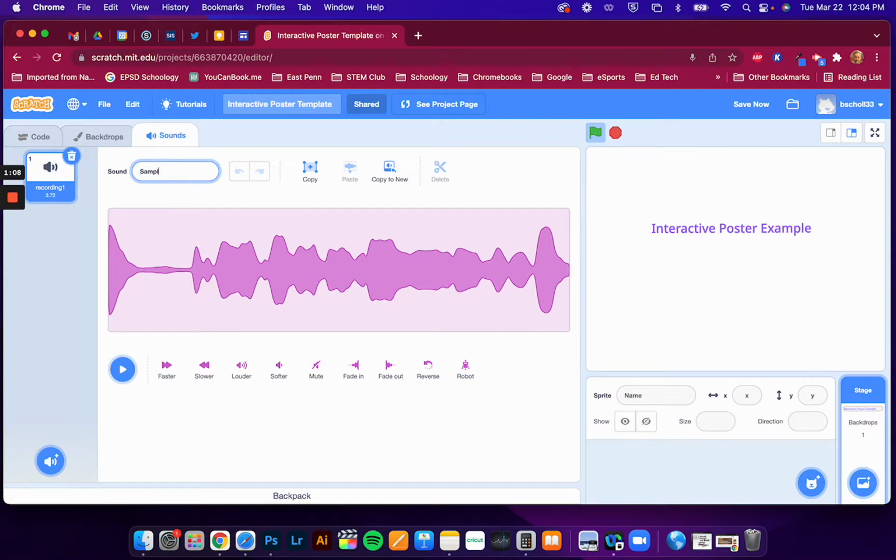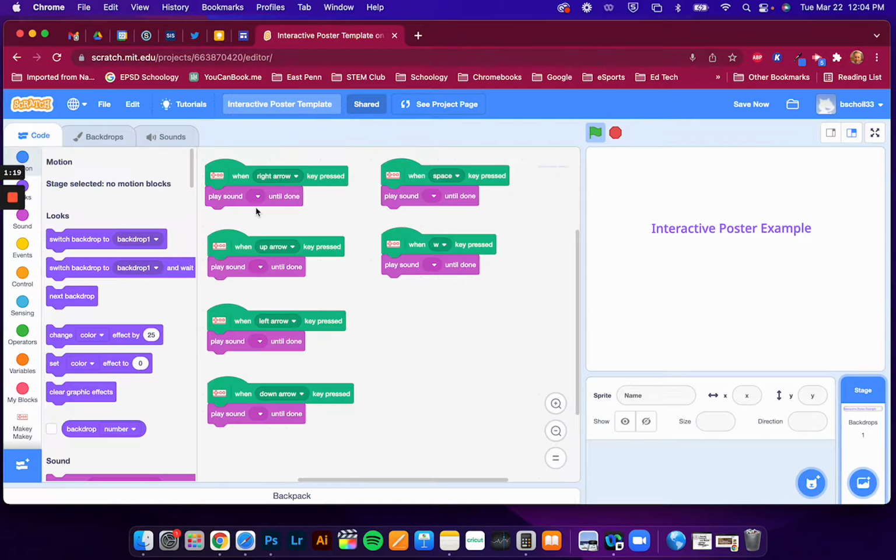I'm going to call this sample recording. What I do is I record all of my recordings that I'm going to use for my interactive presentation, and I'm going to switch back to the code. Now, before where it said record, I can choose sample recording, so when the right arrow is pressed on the Makey Makey, it's going to be right there.